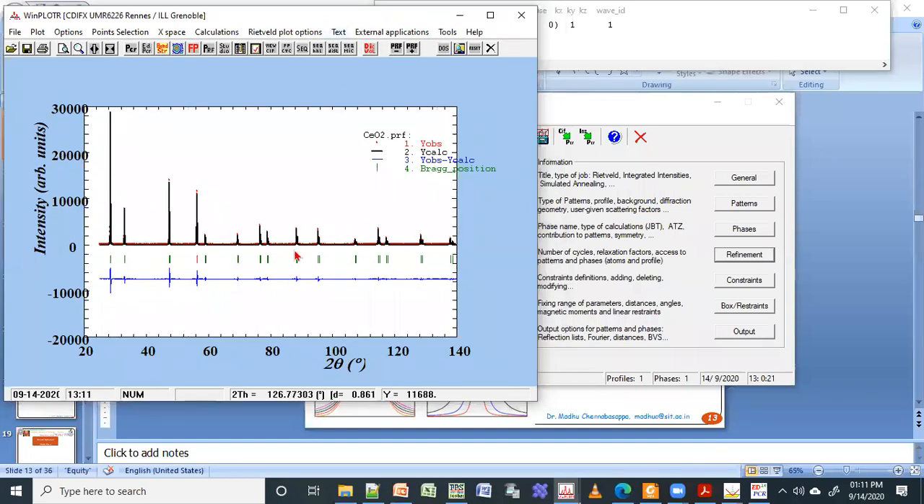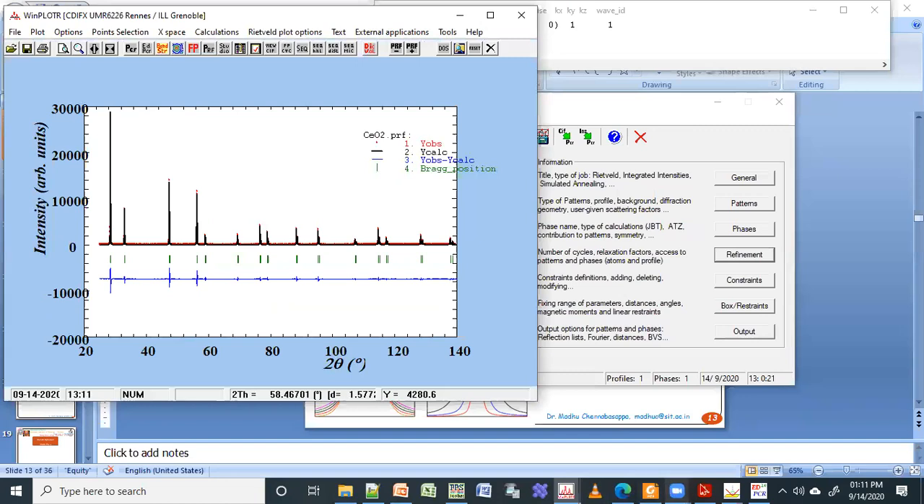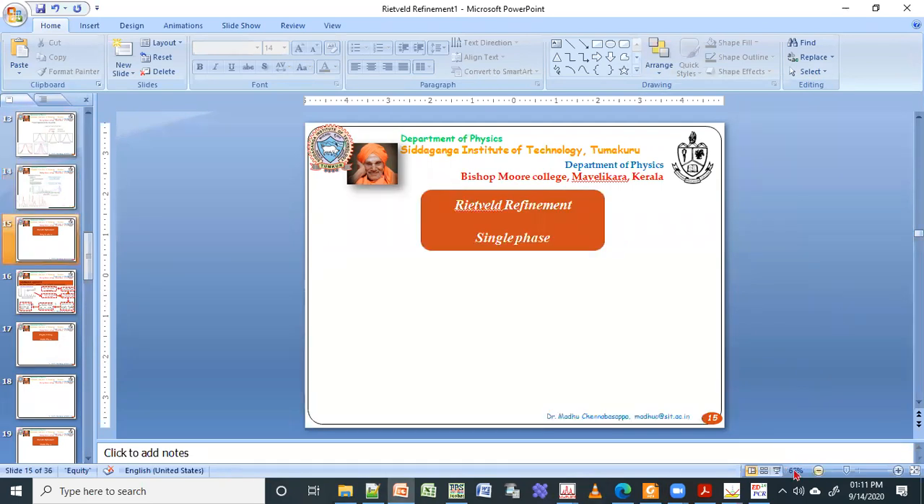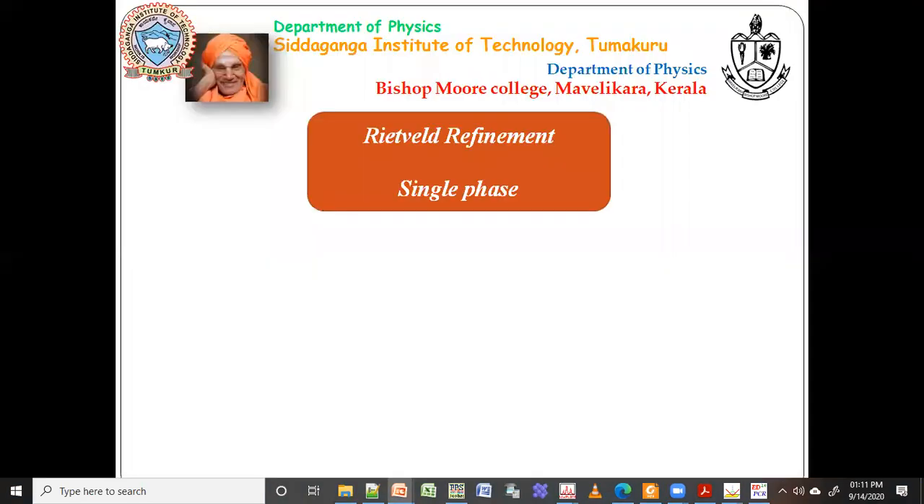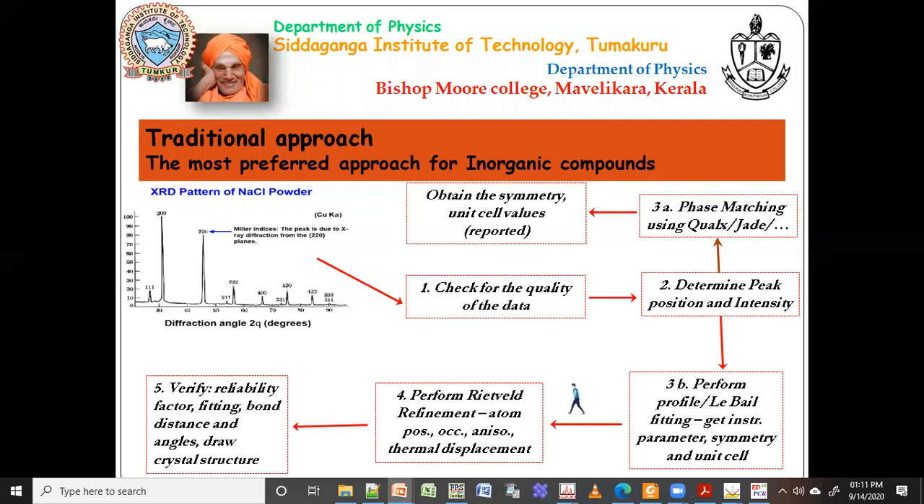Once you get this kind of fit, once you're having some good fit, what you can do is go for Rietveld refinement. So this is what you are going to do in the next step, right? This is your next step, Rietveld refinement. So what is Rietveld refinement? Before doing Rietveld refinement, you should have crossed all these steps. Either you can do profile matching or you can do this.